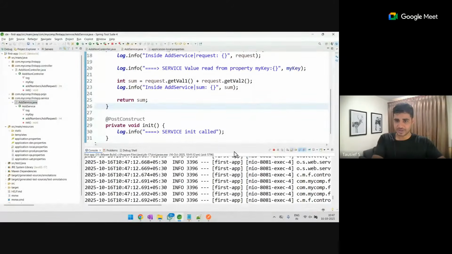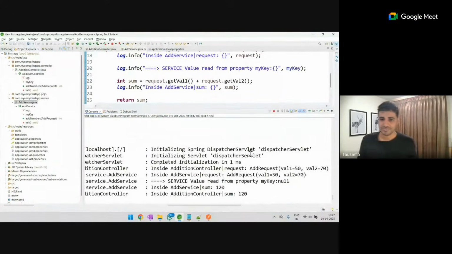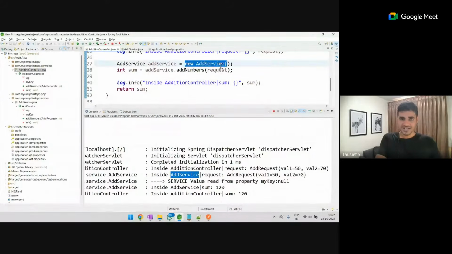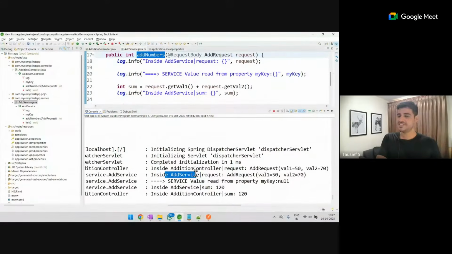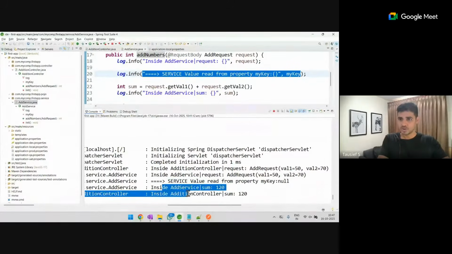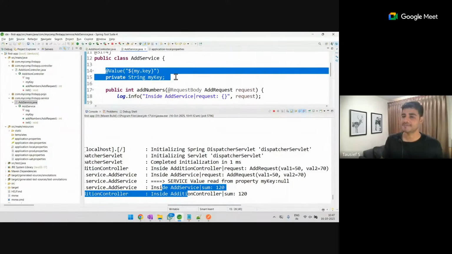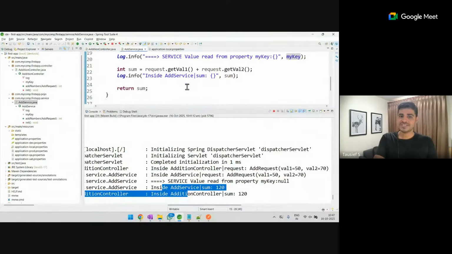That's fine. Let's come back to the logs. Let's see what has happened this time. Okay, just observe. When executing the logs, first it went to controller. After that, it came to @service, because you created this @service. Then you called this add numbers, and then it came here inside @service. Then it printed this value. It returned. So my key is still null. So Spring did not provide it. It's still null.